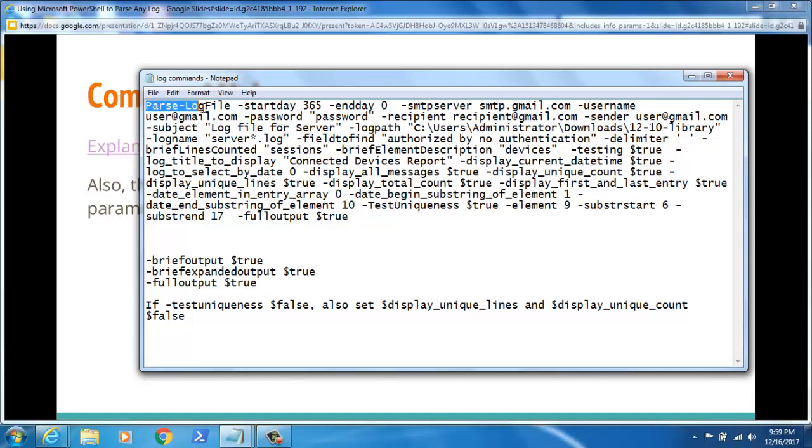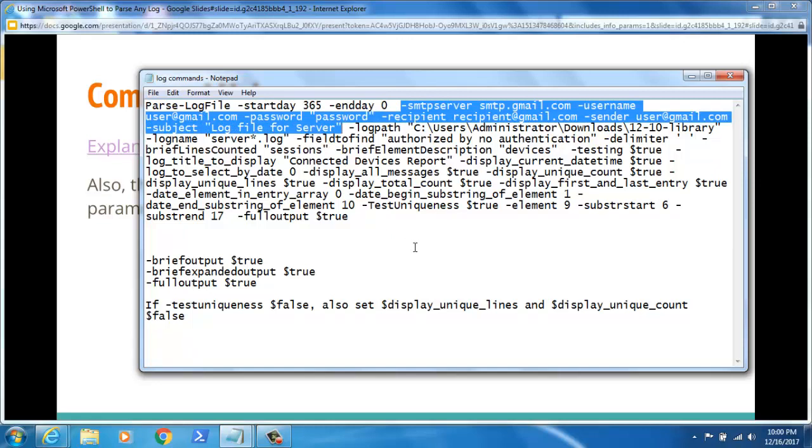Alright, parsing the log file. Parse log file is the name of the thing. Start day and end day are both relative to the current date. If you had 1 and 1 here, it would just do yesterday. So it would just filter for yesterday. The next group here are all related to sending mail, so I'll just pass over those for now.